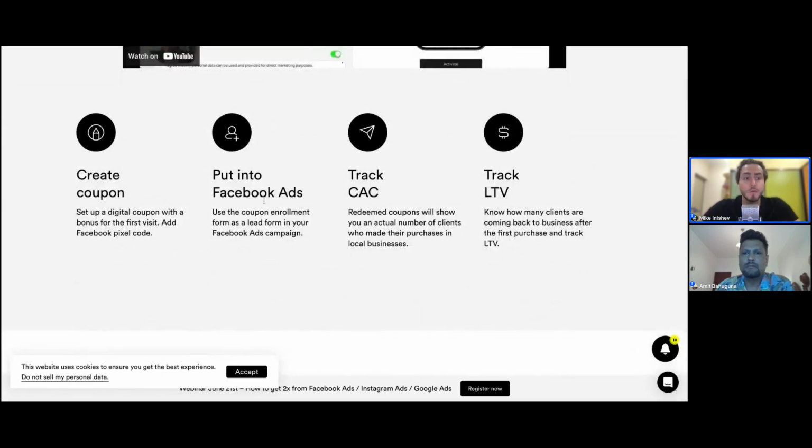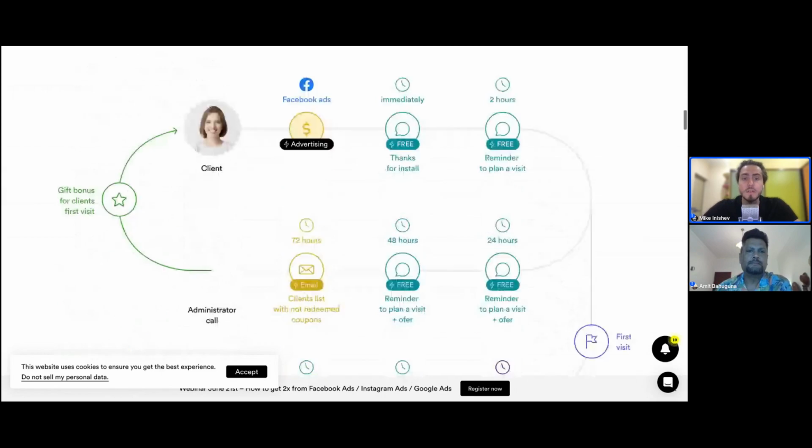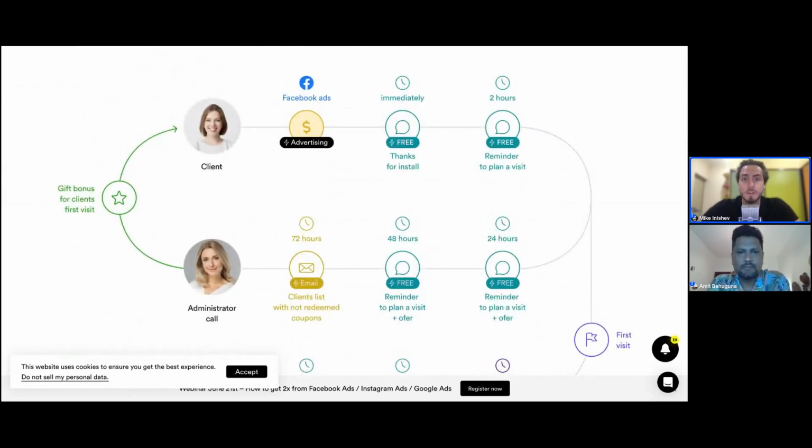Again, the main workflow: you need to create the coupon card in our back office. You need to put this card enrollment form in your Facebook advertising. Start issuing loyalty cards right in your advertising campaign, track customer acquisition cost, and moreover, track the LTV. So this is the flow of how it actually works in our product.